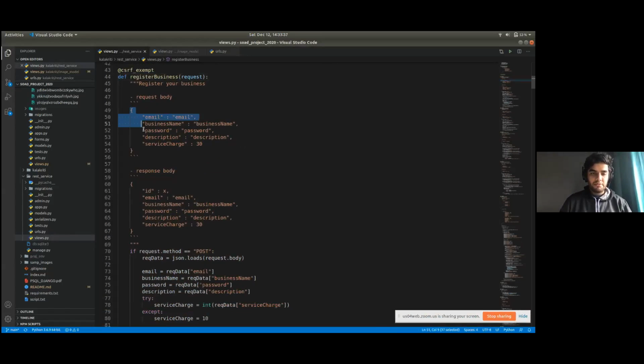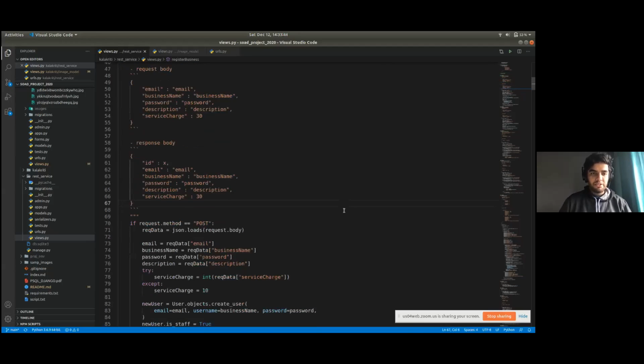In the request, we have email, business name, password, description, and service charge. Email is obviously the business's contact email. The name is the name. Password is their password, because we want to keep everything secure. Description is how they would like to define their business and what they do. Service charge is basically the charge that they will levy to provide their services.